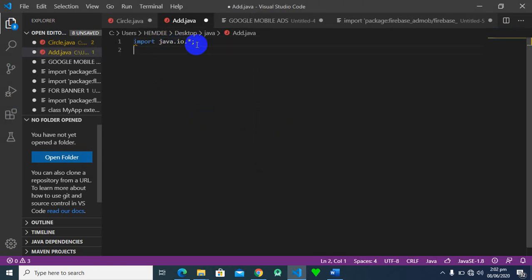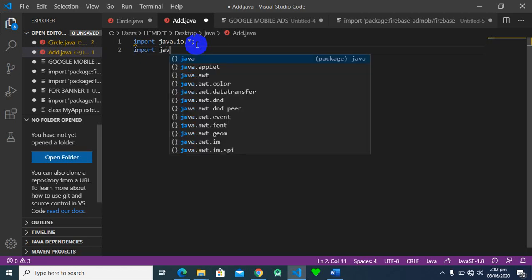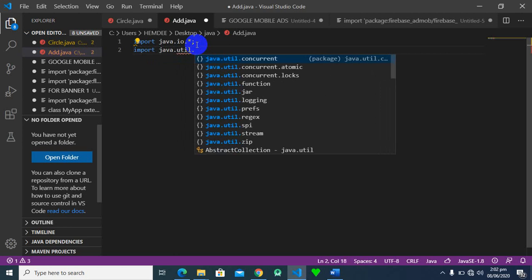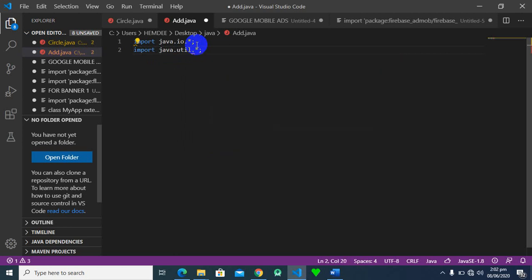Then the next thing, we are going to import Java utility, because we are going to use scanner. Scanner will help us to collect input from user. So let's import the utility. Import java.util.*. So we are going to import all the utility files. So now we imported the two files.